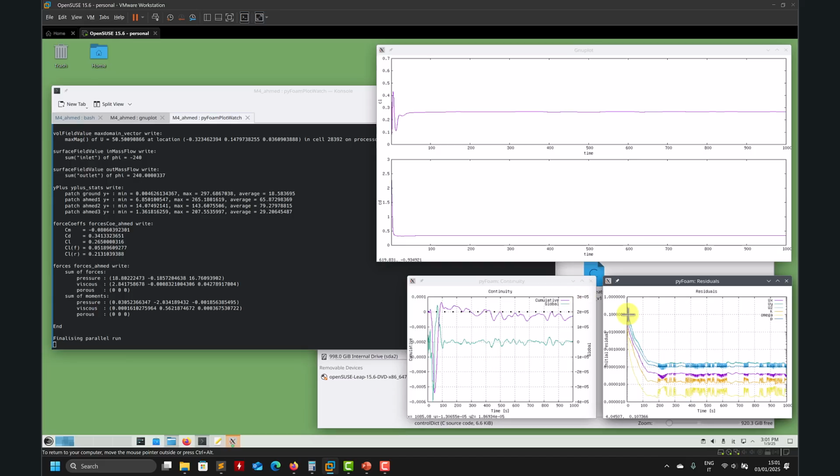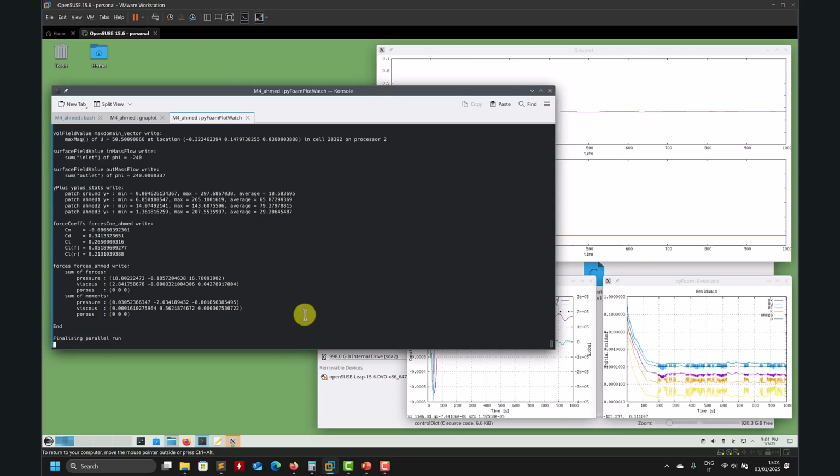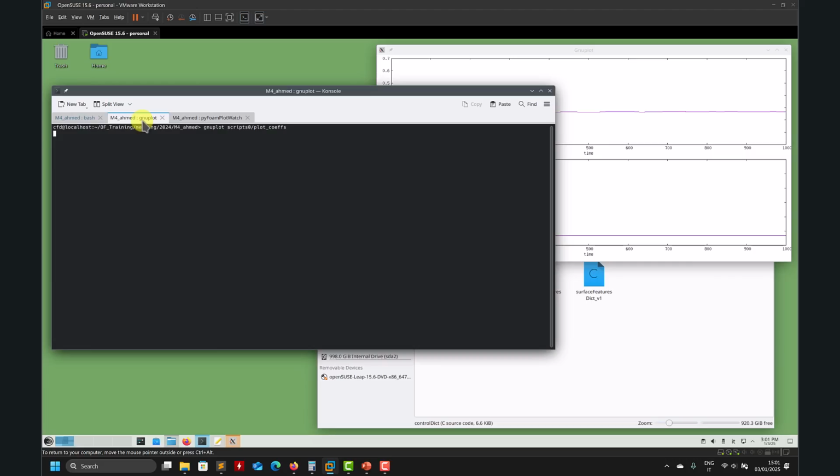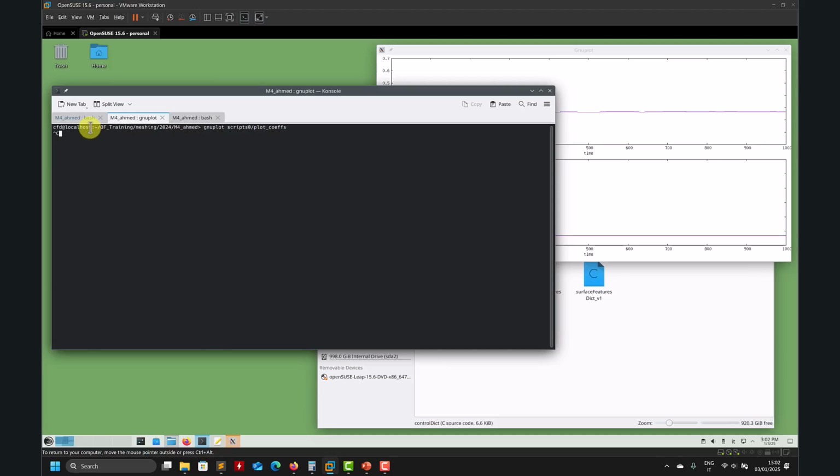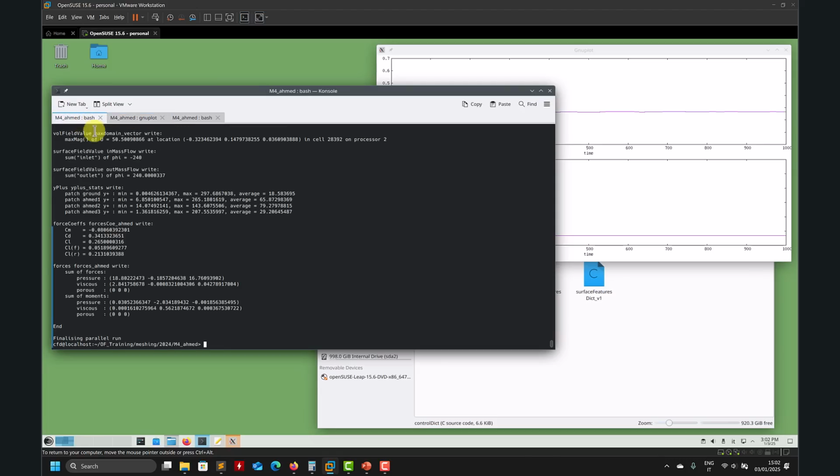So at this point, we set up a case from scratch, geometry, mesh. We didn't do much here in meshing with the Ahmed body because we have done a lot. So at this point, I think you understand very well what is happening.